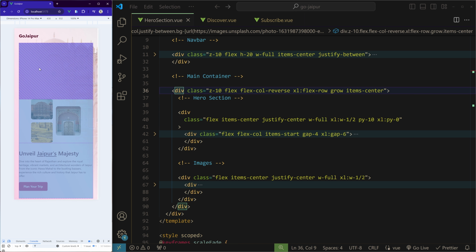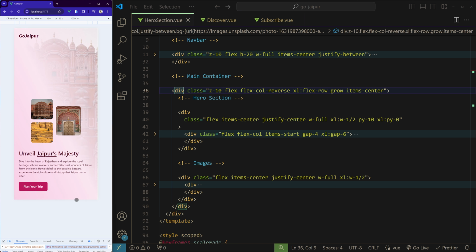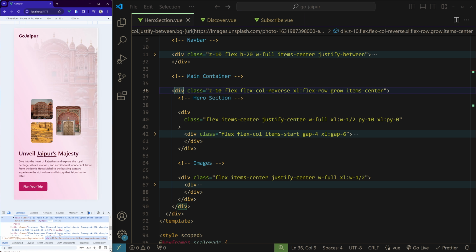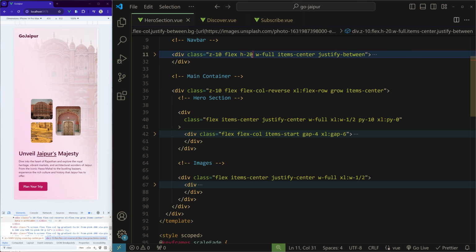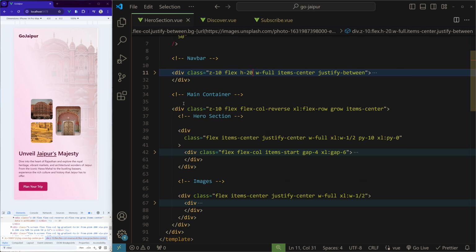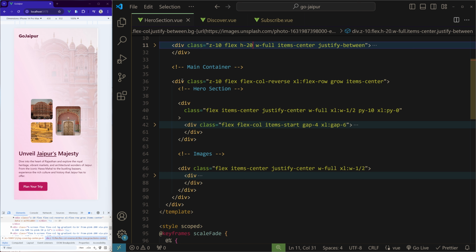Now you can see that there is some empty space in this element. So what is this element? You can click on this, and in the element section here it will show. So this is the div that has the z10 flex col reverse. Sorry, this is the container, the main container that has the hero section and images in it. So it is not distributing the items properly.